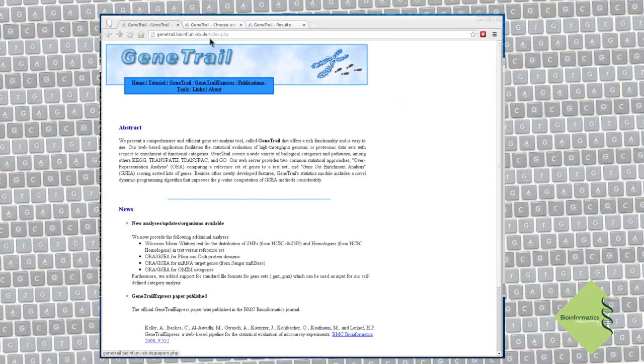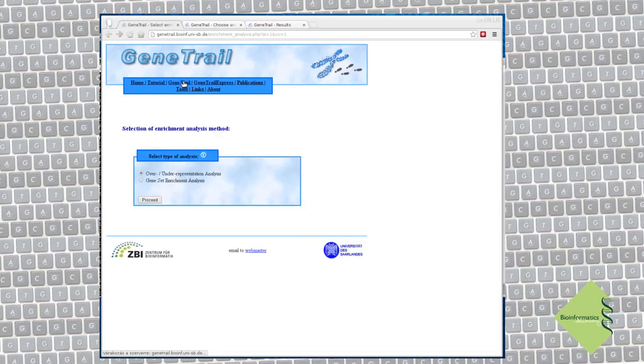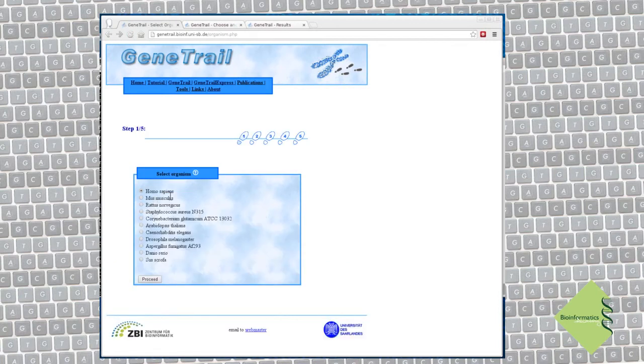Let's visit the GeneTrail website to start this practice. Observe that there are two different data analysis tools available here, GeneTrail and GeneTrail Express. For this practice, we have to start the analysis by clicking on the GeneTrail button in the top menu. In this web service, you can perform either overrepresentation analysis or gene set enrichment analysis. As now we are more interested in the latter, we have to select the radio button before the gene set enrichment analysis term and proceed by clicking on the button below.